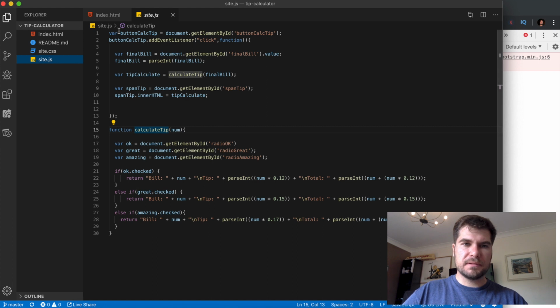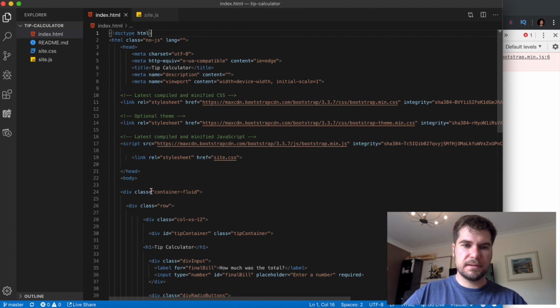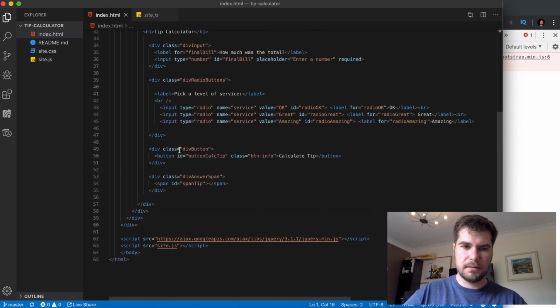And then the JavaScript. We have a click event listener, okay, that's listening for the button click. So yes, div button, ID button, and calc tip.